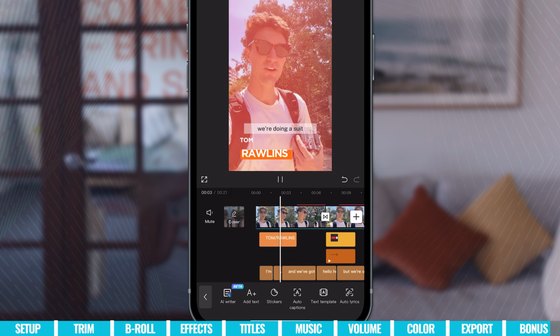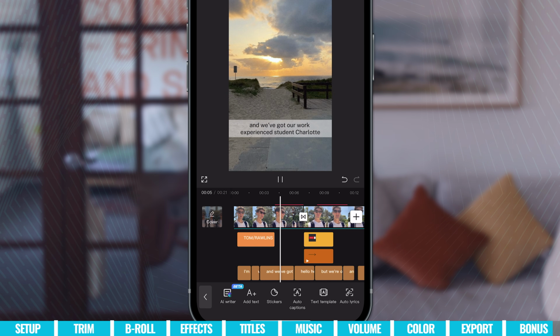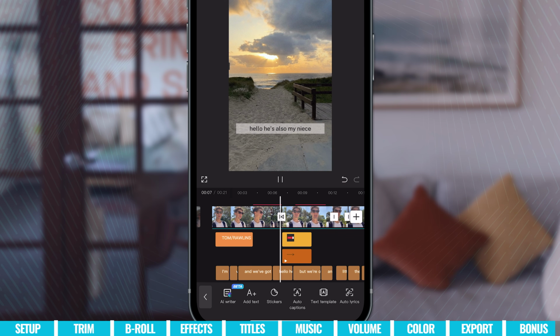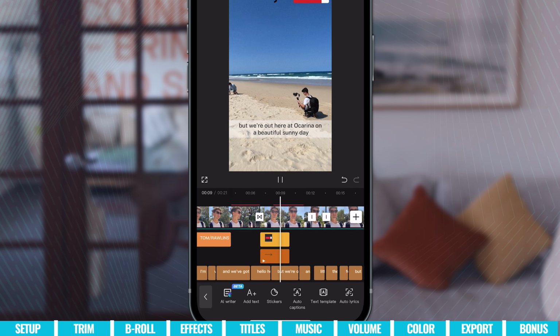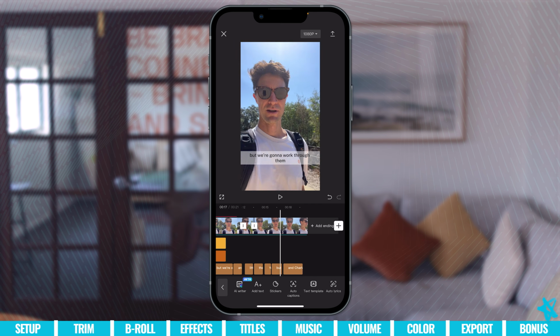There's going to be some spelling errors. AI isn't perfect yet, so make sure you go through, double check the spelling, and you can click on each individual piece of text in your timeline and edit it.